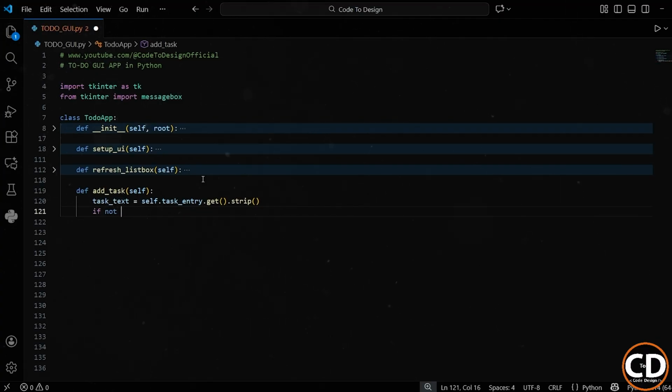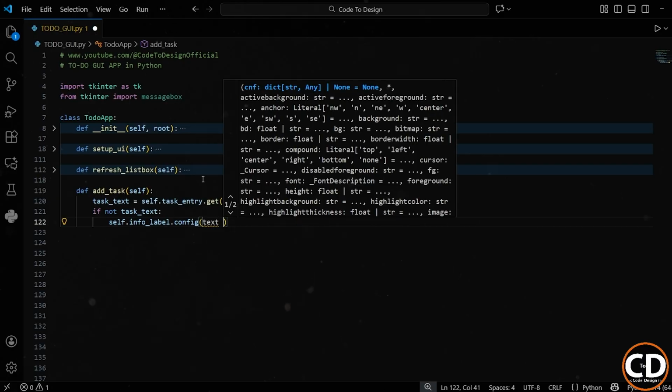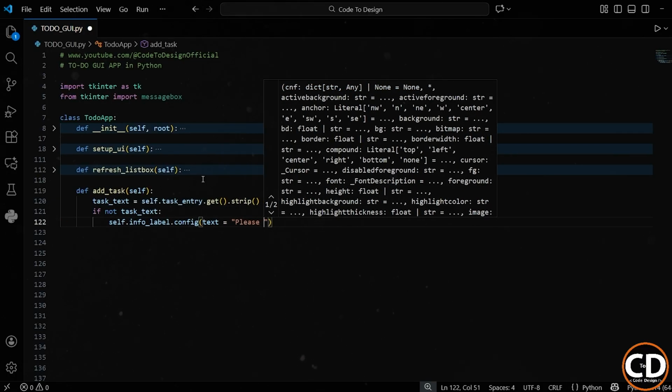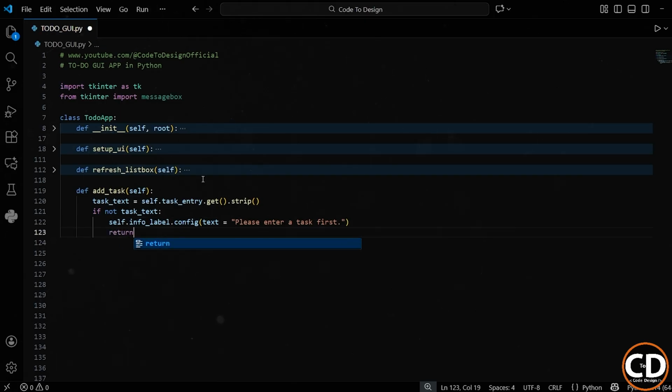Now we check if task_text is empty. If the user hasn't typed anything or just typed spaces, task_text will be an empty string. In that case, we update our info label and set the text to "please enter a task first." And then we return from the method so we don't add anything to the list.